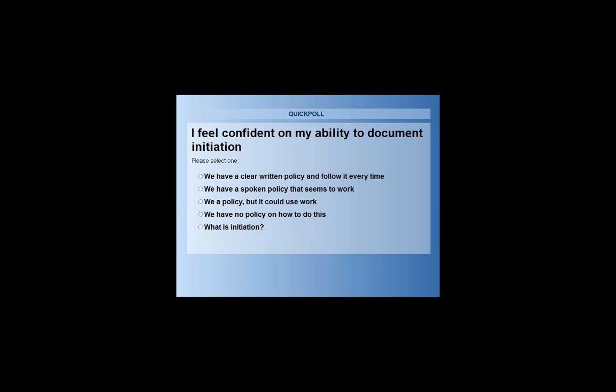Thank you. So again, it looks like half of the folks are saying there is a clear written policy that's followed every time. About 30% could use work, 18% have no policy. So please, if you don't have one, work on it. If you want help with your policy, your program officer is more than happy to help you review that policy.